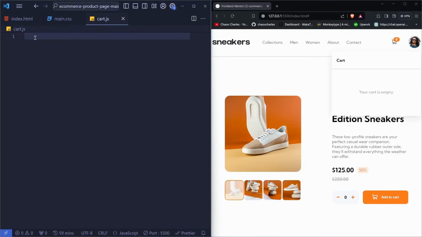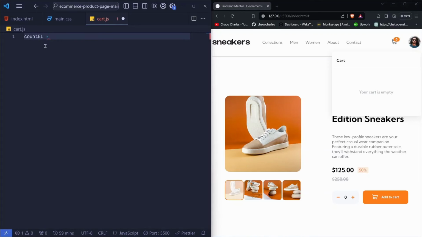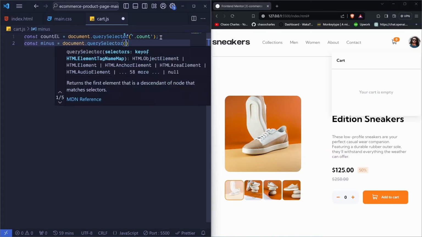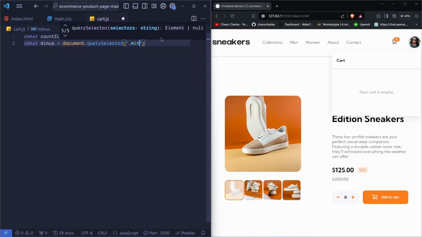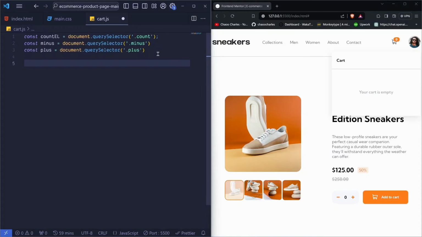Now we come to cat.js, we'll say count element will be equal to, we should declare this as a constant, document.querySelector. We invoke it and here we'll say dot count. We'll say const minus will be equal to document.querySelector, we invoke it and here I'll say dot minus. I'll just duplicate that line and we'll call this one plus, document.querySelector plus. Okay, very nice. Now we move on down here. We will create a variable of our count and we'll say let count be equal to 0.